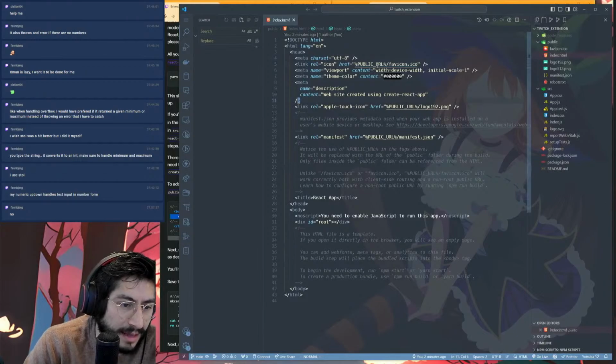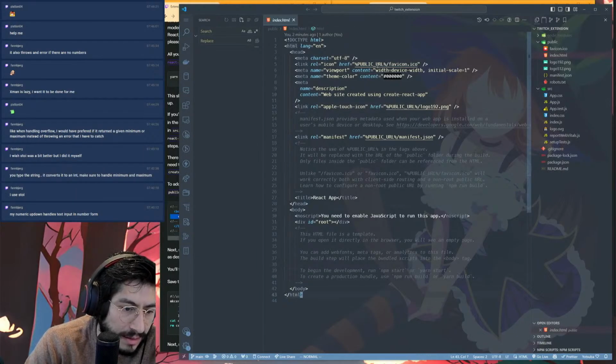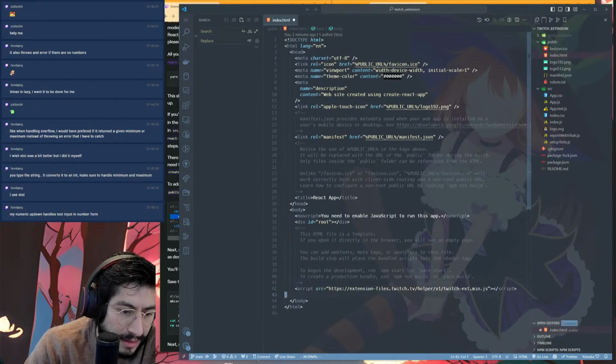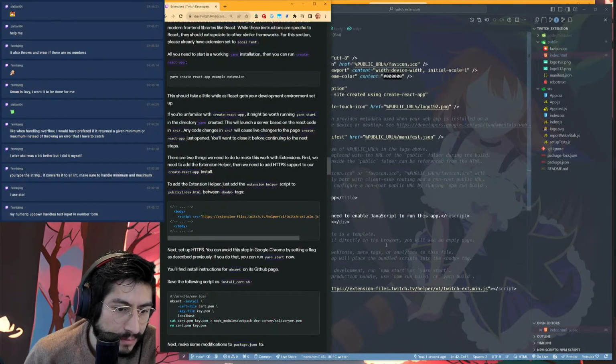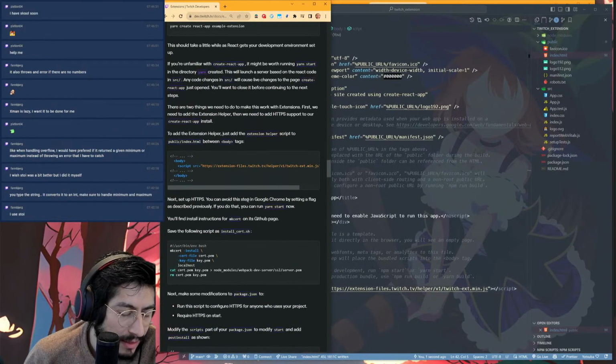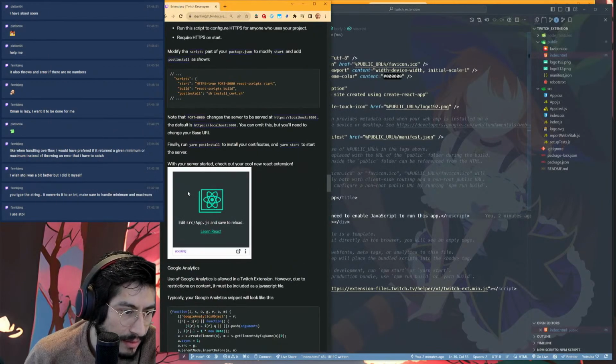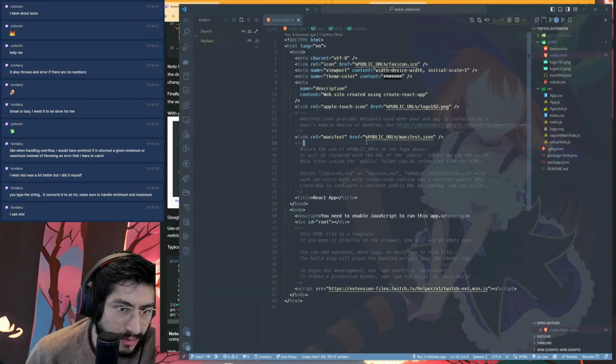And does it go in the head? It goes in the body. Okay. Put it down here. Between body tags. Okay, next setup. Okay, we can skip all that. We can go straight to npm start.